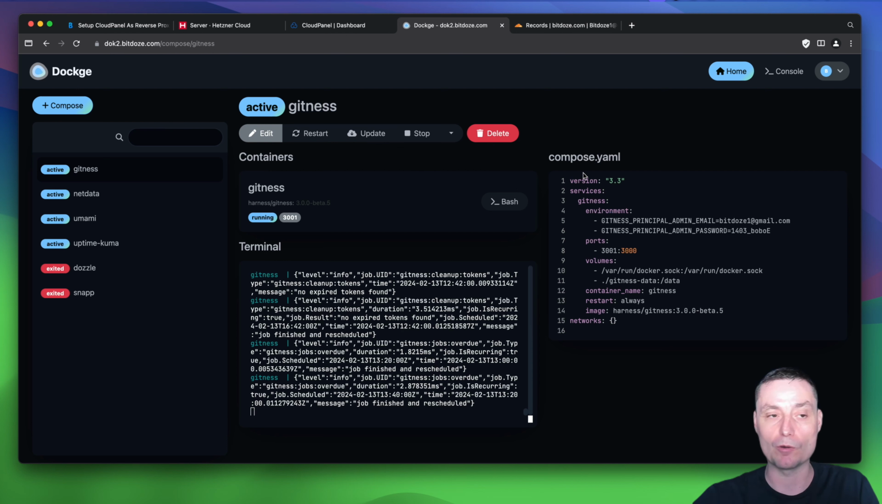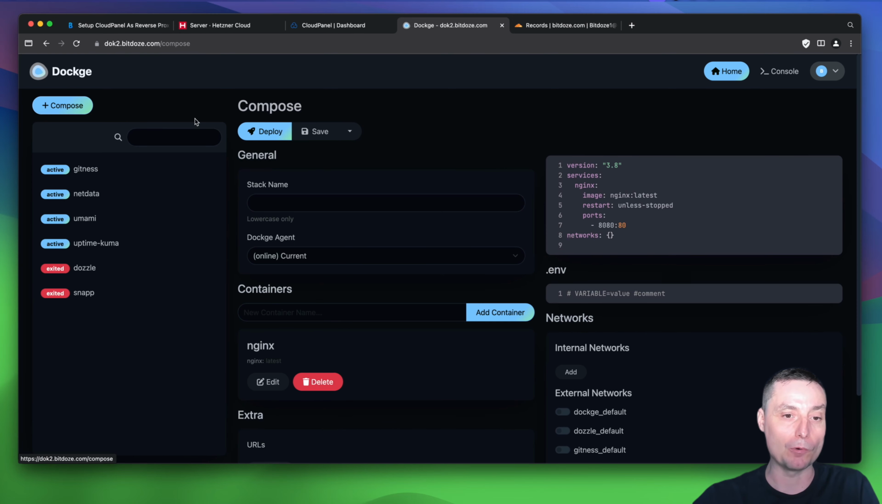And in this area you have the compose file. You can just deploy the compose file with just a click. You just click compose and you have the stack name, and in here you have the compose file. Dockge is a very good alternative that will help you manage your Docker Compose applications.